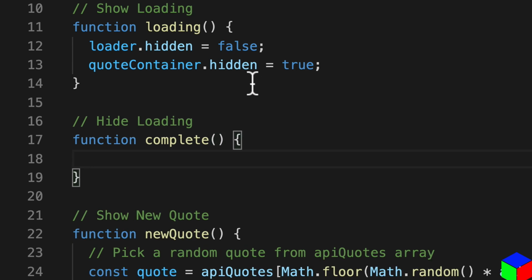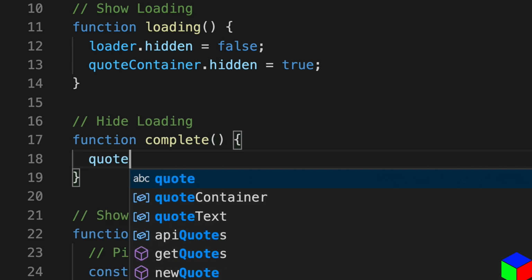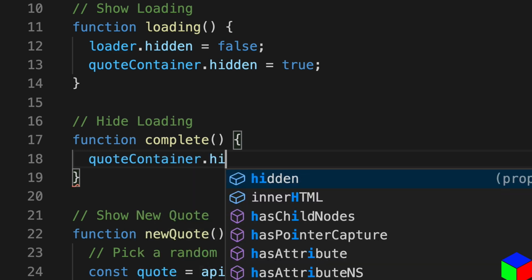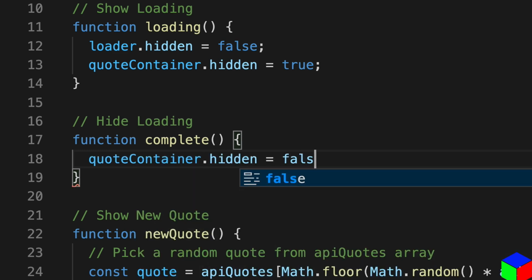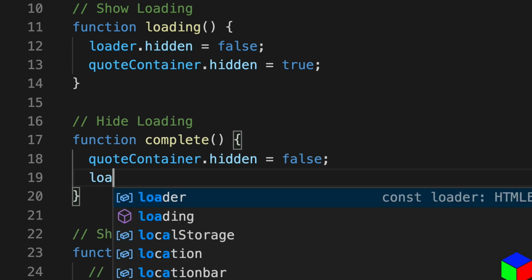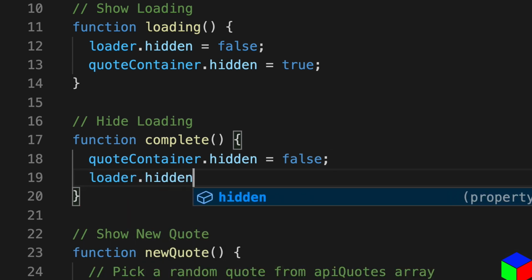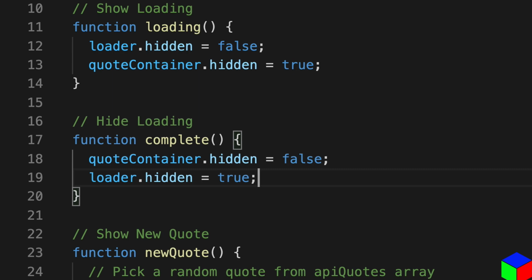And in this one, we're going to do the opposite. So our quote container.hidden will be equal to false, meaning we want to show our quote container, and our loader.hidden will be equal to true, meaning that we're going to hide our loader.